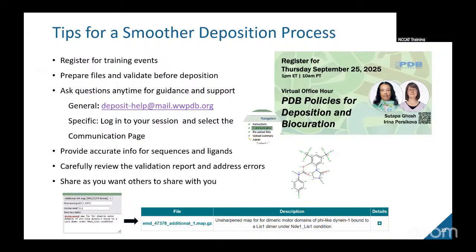Always prepare before you deposit. A typical EM entry will have several maps, a mask, an FSC curve, often a model. We have tools like PDB extract, which I'll talk about in a little while, and the validation server that allow you to check and organize your files in advance so that later on, hopefully you don't have to unlock an entry and make corrections.